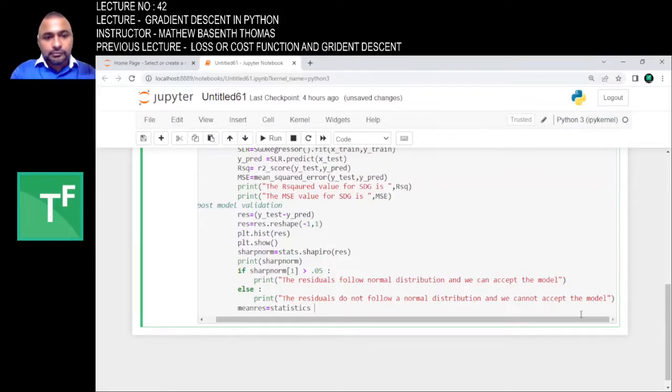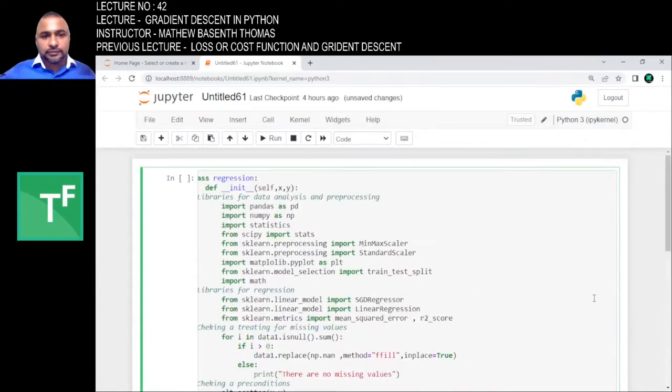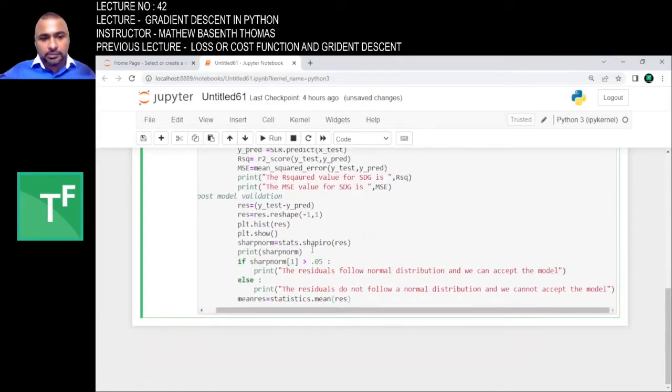Statistics dot mean of residual. So this is the library we have kept ready, statistics, isn't it? Didn't we use statistics? Yeah, statistics. That's the library we'll use. The mean residual is done.